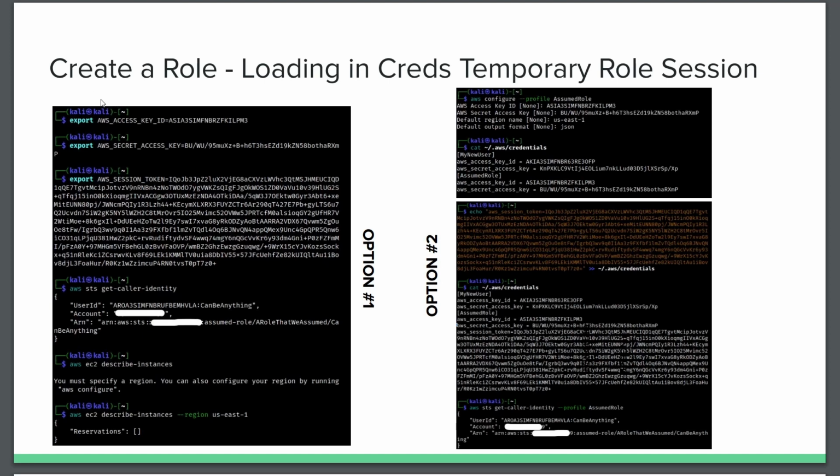You can do that in two ways. You can go ahead and do environment variables, like I show on the left here. You can put in the environment variables and then run STS get-caller-identity. It'll read the environment variables and then you're the role.